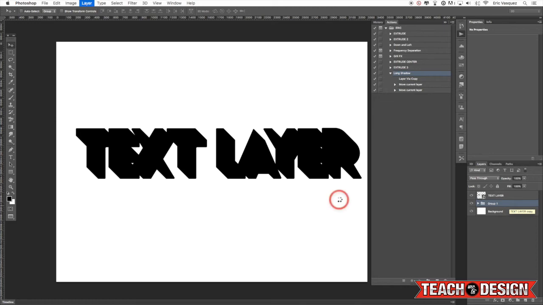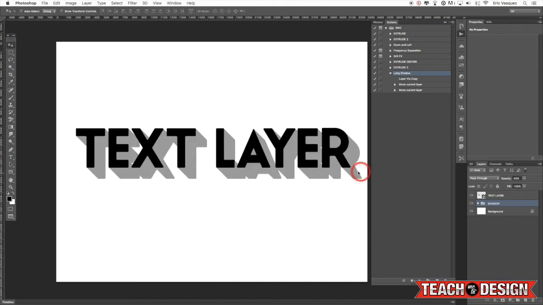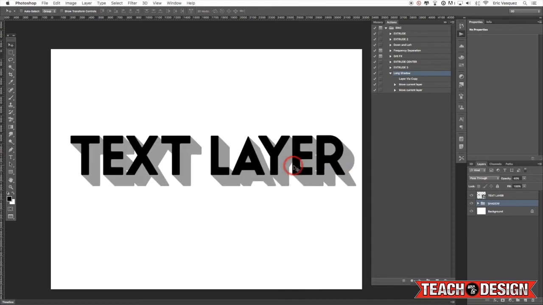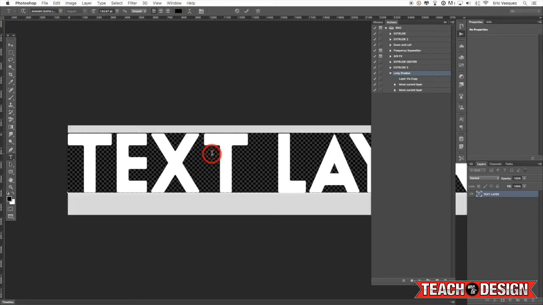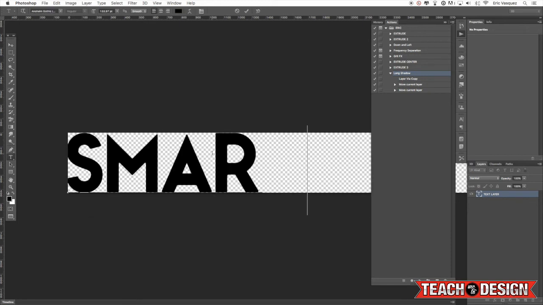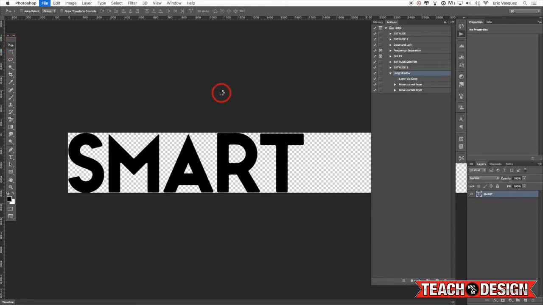But what this is going to do is, by using a smart object, it will allow us to update this text at any point. So we're going to, again, just rename that, call it shadow, and maybe reduce the opacity to about 40 or 50%, like that. Okay, so normally if we were just doing this effect with raster layers, we would have to recreate our shadow if we decided that we wanted to change this text. But by working with a smart object, you can come in here and just say smart, for example, okay?